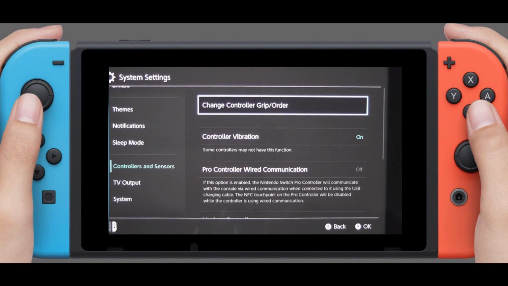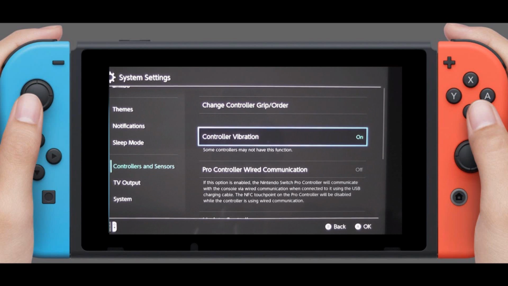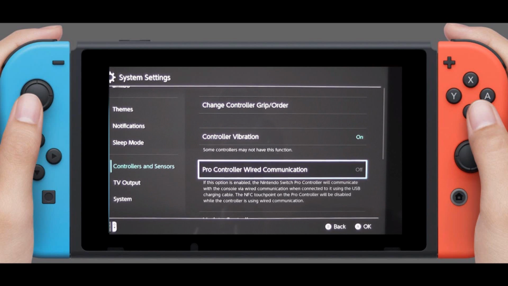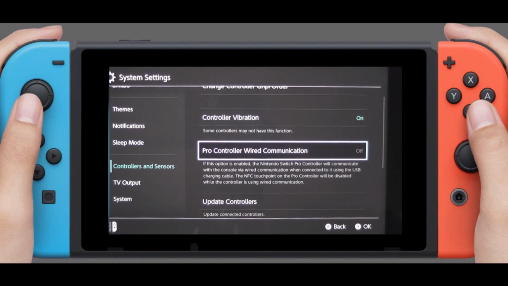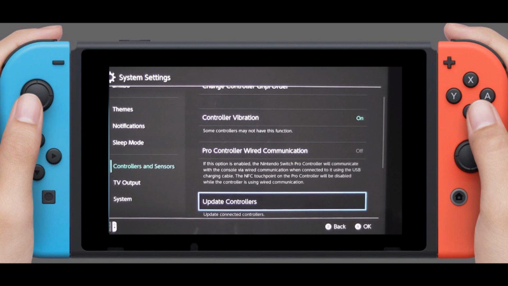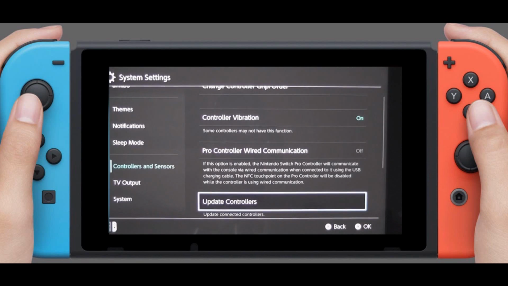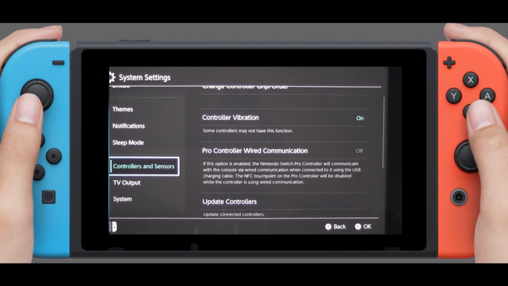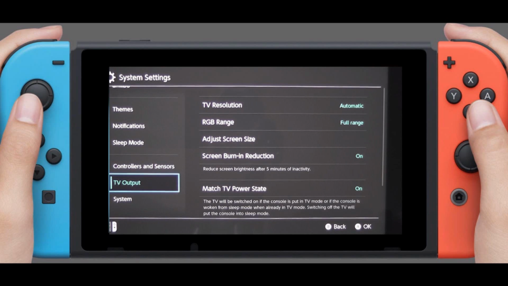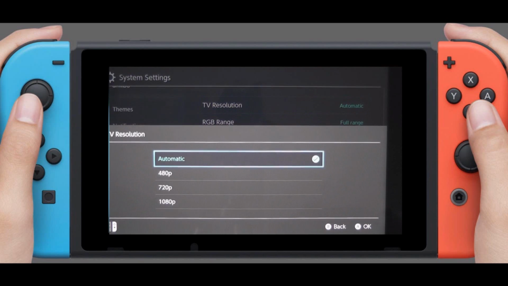Controllers and sensors, again we've got the change controller grip order, we've got controller vibration. The HD rumble, I've not really been overly impressed. It's powerful, but that's about all I can say about it. You've got Pro controller wired communication, so if you had a Pro controller and you plugged it in wired, you could do that, but again you won't be able to stand it up like I'm standing it up now. And then here's the update controllers part, and if you click on update controllers, you can see all my controllers are updated. When I first bought this they weren't, and it will update the firmware on the controllers, which is super neat.